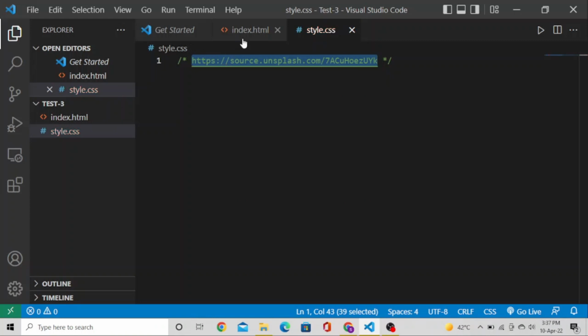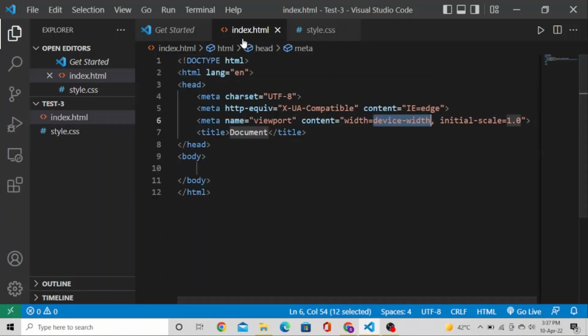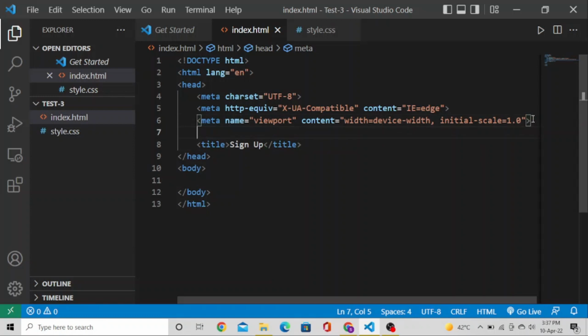So firstly, let's begin with our HTML code. So in our index.html, we'll first insert the boilerplate code and change the title from here to sign up and link our CSS file to our main HTML. And start with our live server. We have started our live server, and right now our page is blank. So let's add some components to it.